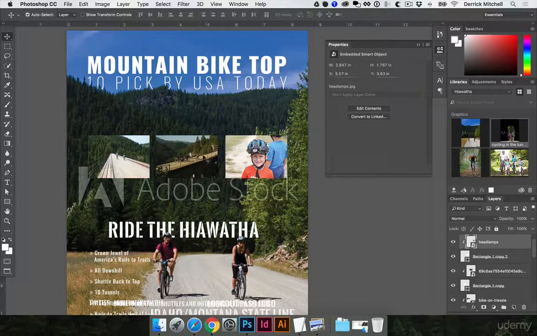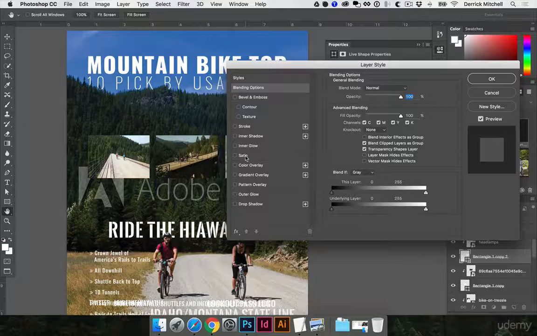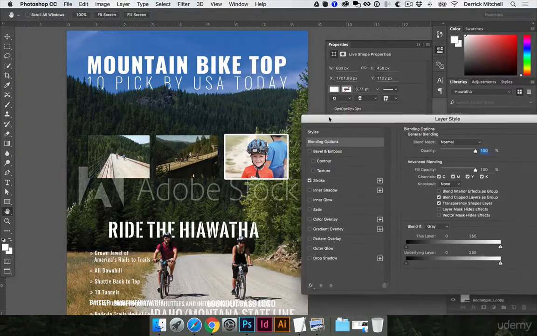Now the next issue is they don't really stand out and they blend in pretty closely because of the trees behind it. So there's a couple solutions we can do. One would be to maybe put a stroke around it. So I'll click on that rectangle layer and then I'll double click off to the side here and I will add a stroke layer style, and we can see it adds a nice stroke.